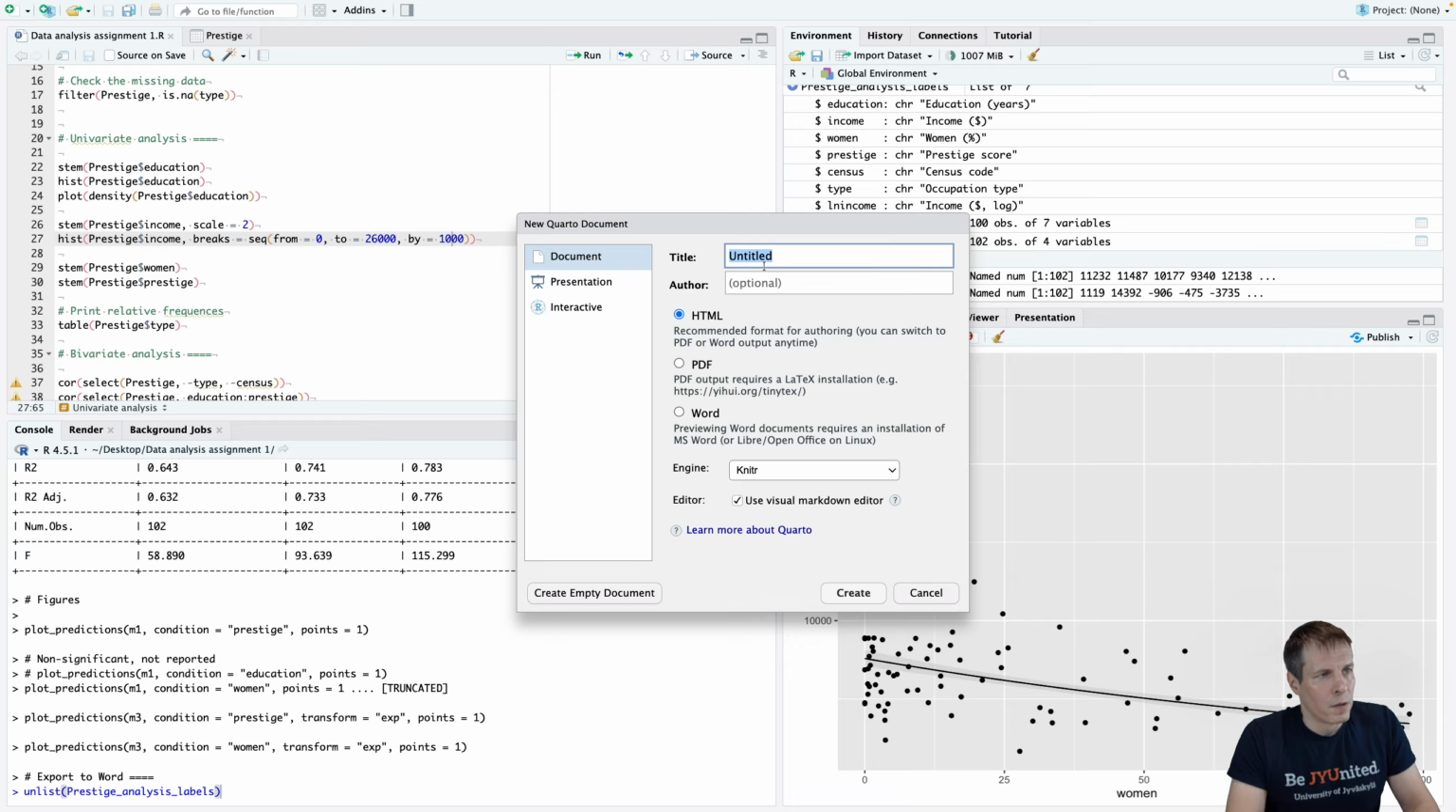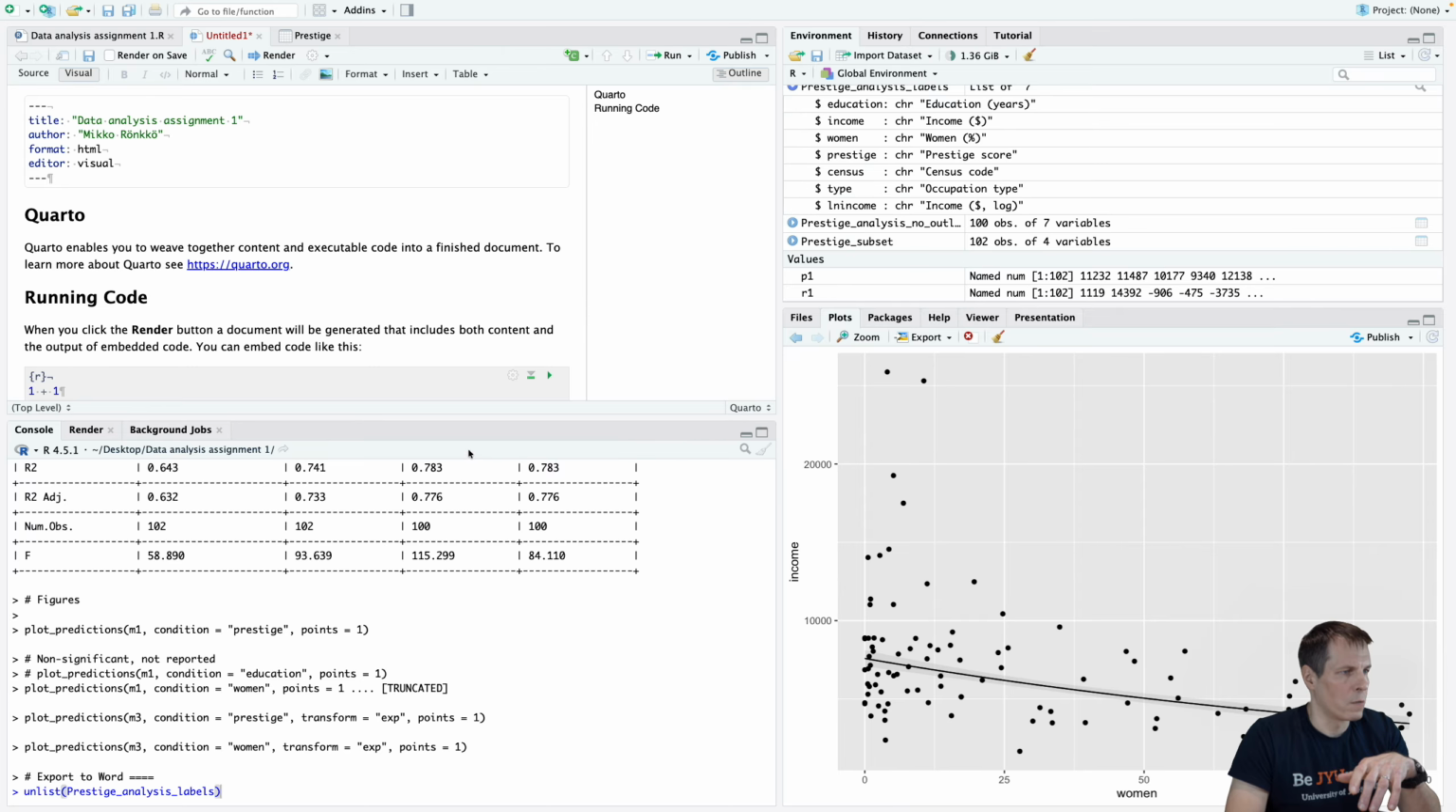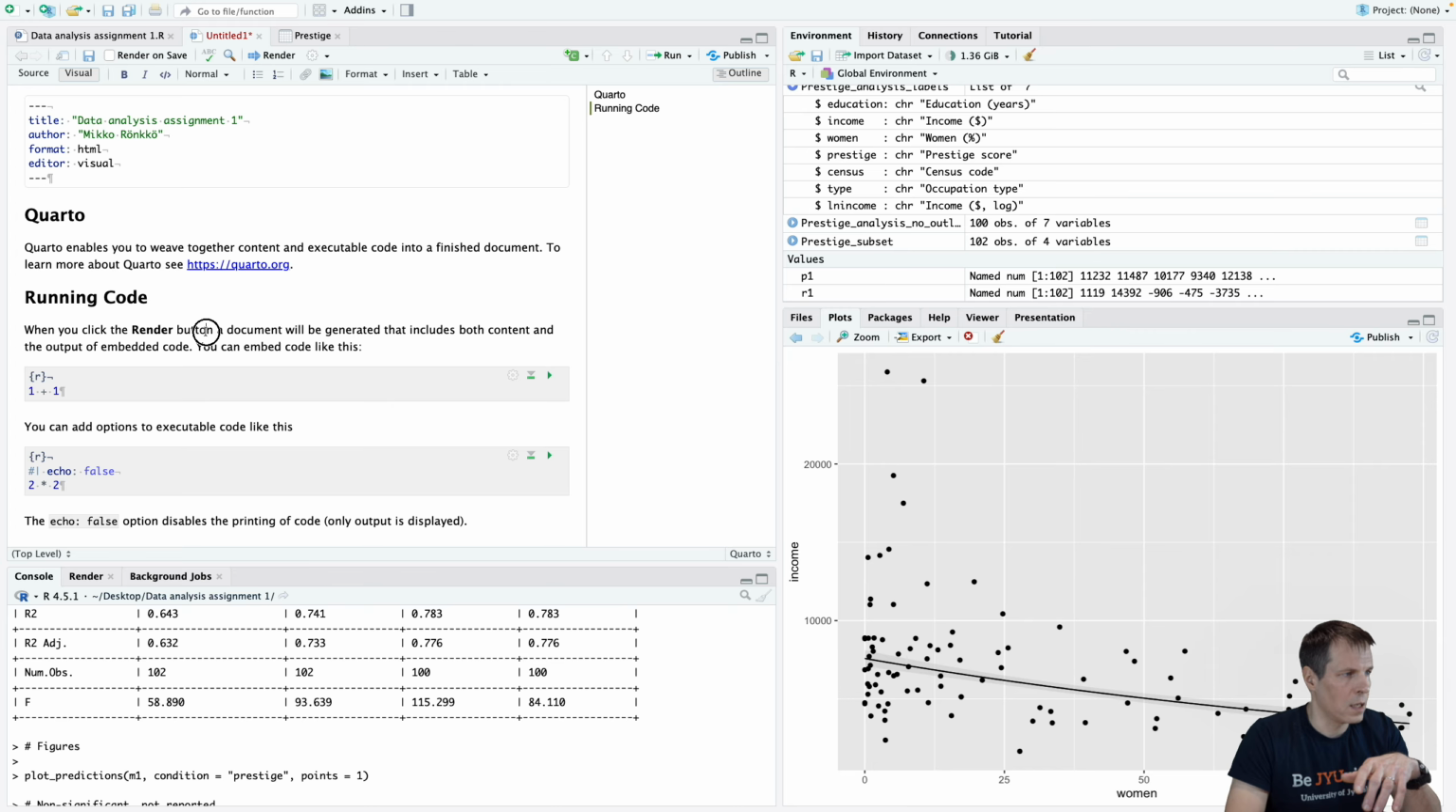We're gonna call it assignment data analysis 1 and Mikko. Yes, and now this is nice because it has a visual editor, and then it has a source editor. The idea of the visual editor is that this is a bit like what you see is what you get, like Word. So you can actually see what it looks like, and then there are chunks of R code.